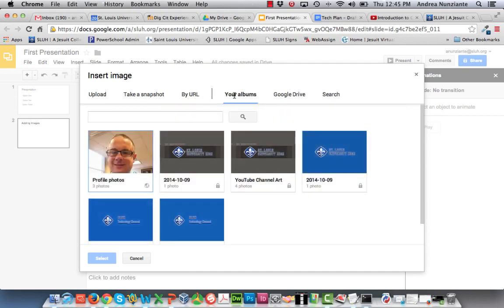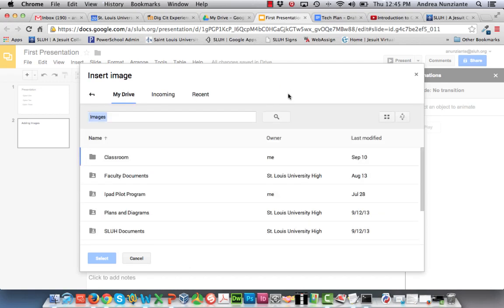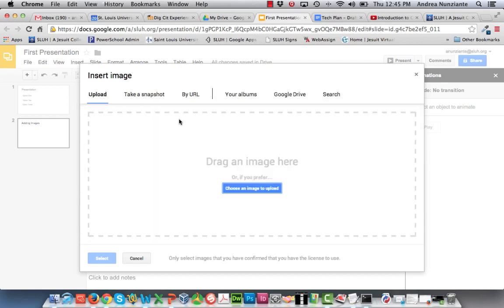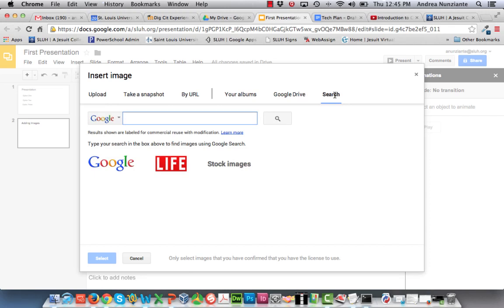Four, you can select an image from your computer hard drive or from your Google Drive. And the last option, and actually probably the one I like the best, is the search feature. The search feature allows you to search Google, Live, or stock images for images that are free to use to the public. This way you don't have to worry about copyright infringement.